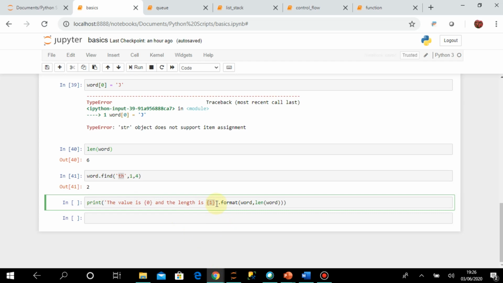So for that, I have written a string within the print statement, and here I have kept 0 and 1 values within curly braces. Once the string part is done, I have written a dot and then called the format function, and within the format function I have sent two arguments. One is word, one is length of word. So when the print is actually executed, this 0 will be replaced with word, and this 1 will be replaced by length of word.